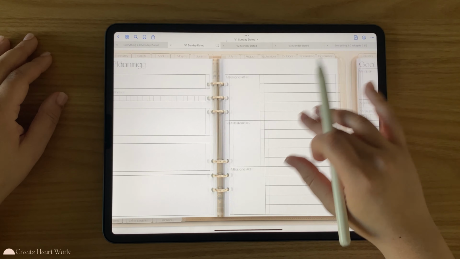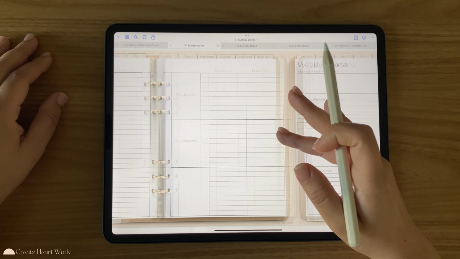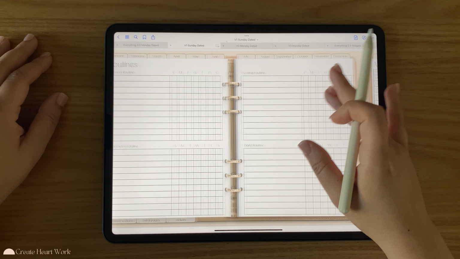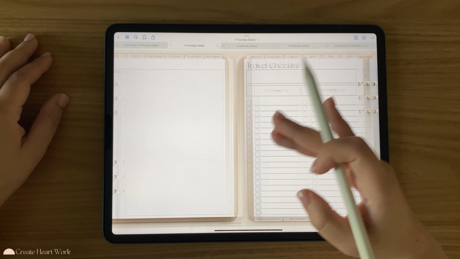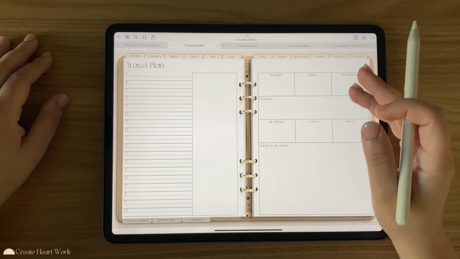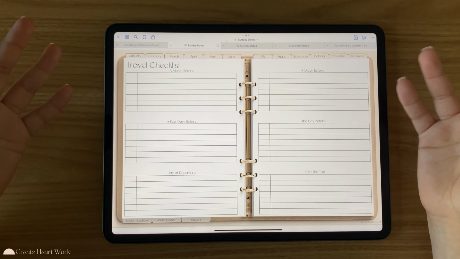goal planning, reviews, schedules, breakdowns, routines, meetings, travel inserts. Now let's just say you don't travel and you're like, I don't need this.